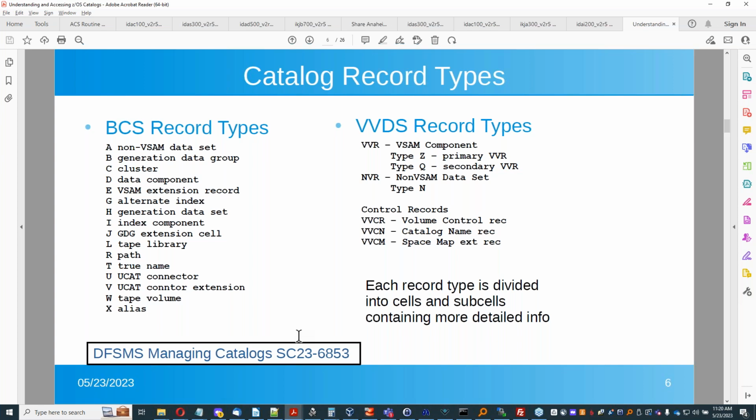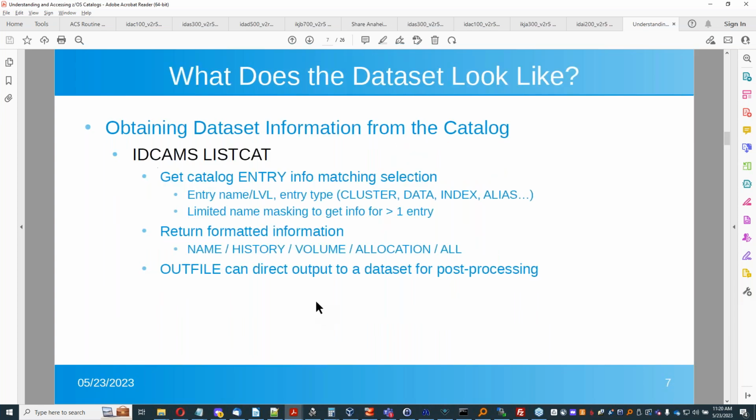There's just a few manuals that are related to the catalog that we'll talk about as we go through. So what we want to find out, of course, is what does the data set look like? That is, what volume does it reside on, and what information can I get back from it? Can I get when it was created, when it was deleted, what its DCB, what its allocation characteristics are, what extent it resides on, and so on.